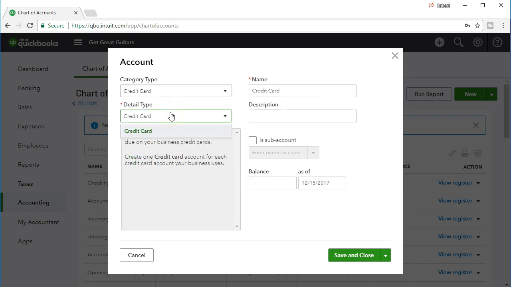And if we select the detail type, it's only got the credit card, so we will keep it there. We could keep it at credit card if we have multiple credit cards. We could change the name, as I'll do here, to Visa, the credit card. Description will keep the same. We're not going to subcategorize it. If we had multiple credit cards, we may want to have a category called credit card and then subcategorize the particular credit cards we have into that category.